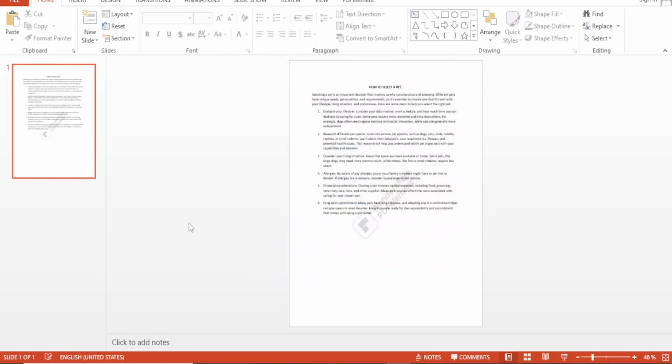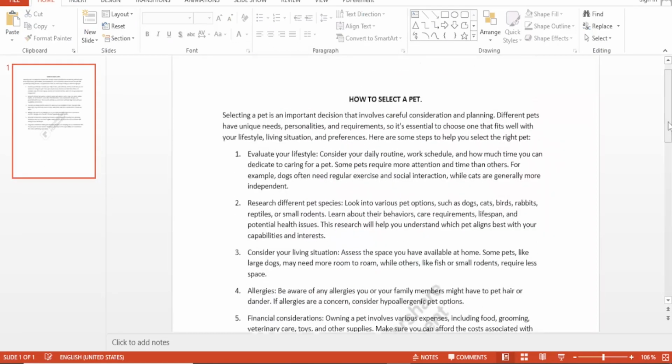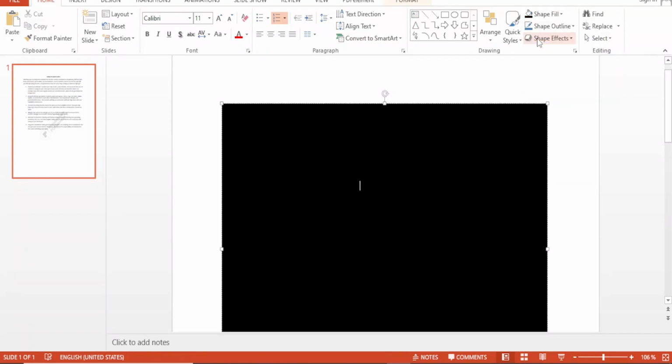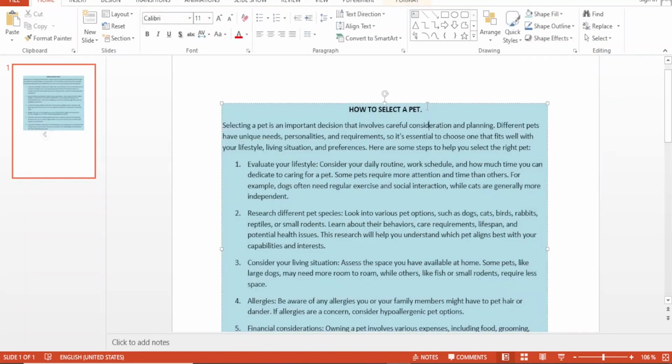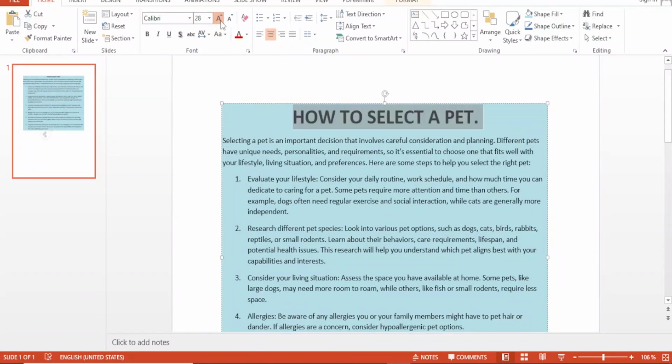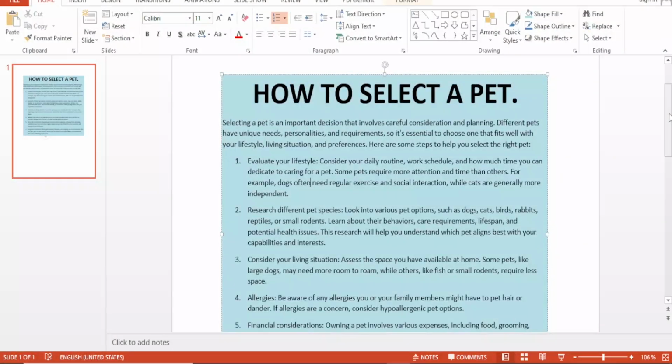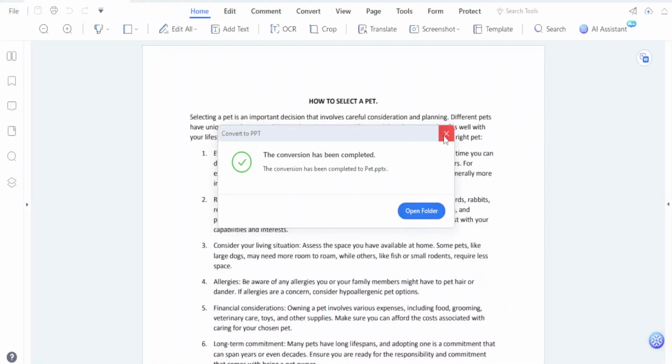So here it is. You notice, and now I can edit this if I need to. I can just add the shape fields, and then I can do all the editing that I need now for my PowerPoint. Maybe I can enlarge even these ones now, the title there, how to select a pet. I can enlarge it that way. You notice now I have a nicely converted PDF to PowerPoint. So the next thing you can also do, so I'll close this one.